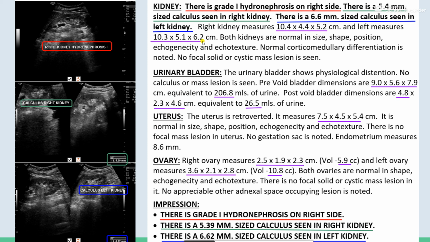3 dimensions of each left and right kidney, urinary bladder 3 dimensions and its volume for prevoid and postvoid have come up automatically here. Uterus 3 dimensions, endometrium, even ovary 3 dimensions and its volume for left and right both, and in the conclusion again grade 1 hydronephrosis, calculus in the right kidney and its dimension. Similarly for the left kidney also it has come automatically.